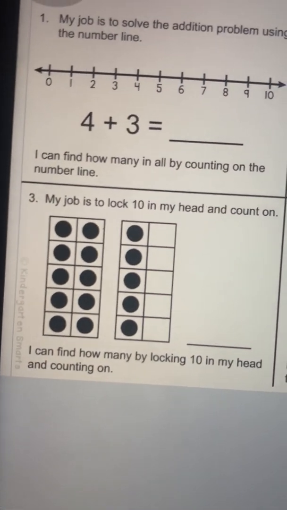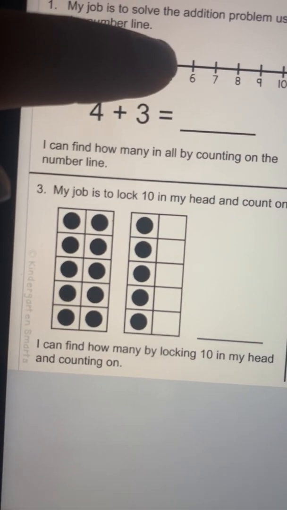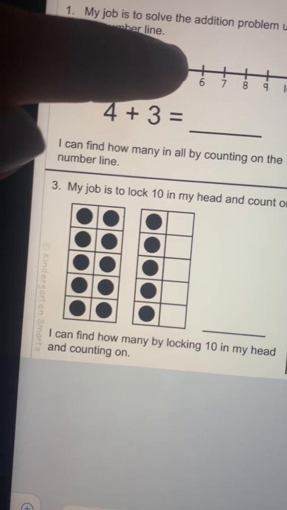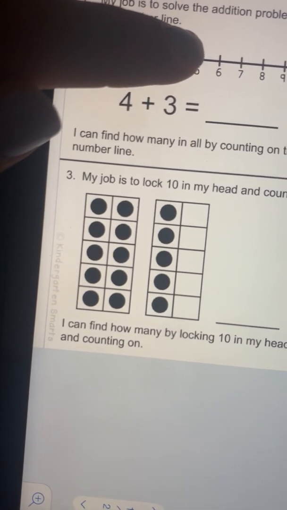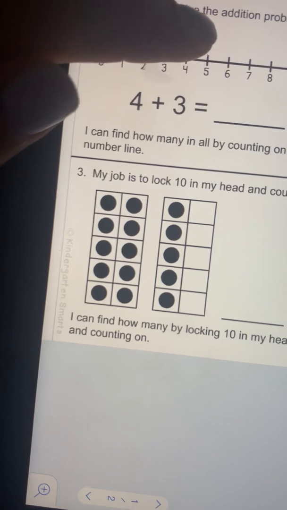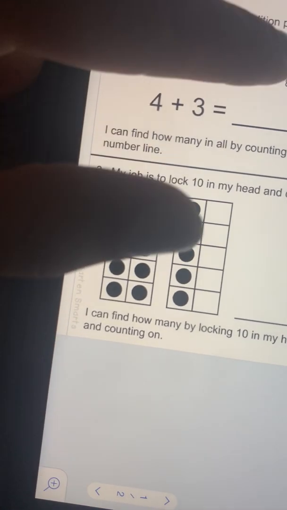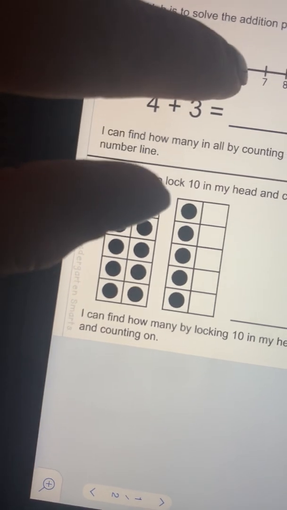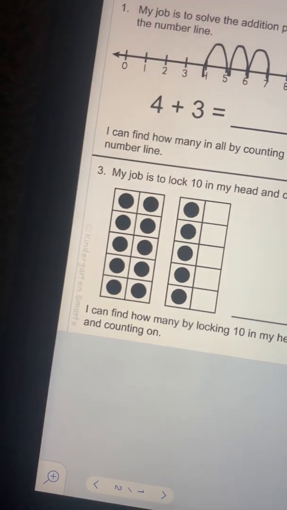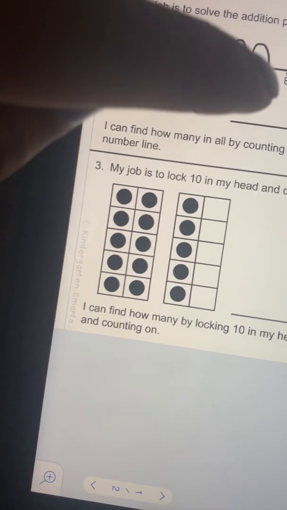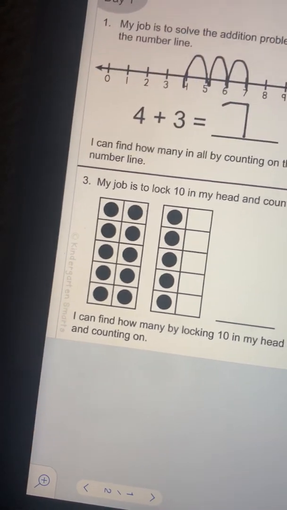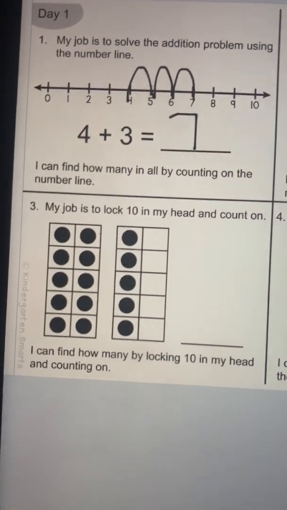So the way the kids would do this would be they would put their pencil on the number 4, and then they would hop 3 times to see what number they land on. So 1, 2, 3. And they land on the 7, and then that is their answer. And then they just write it. Now, if you have a stylus, you can use that as well.